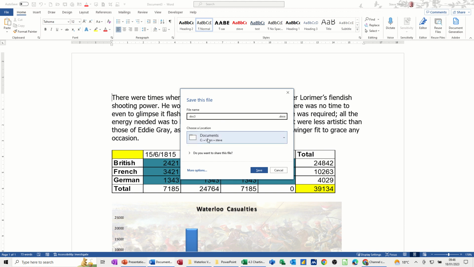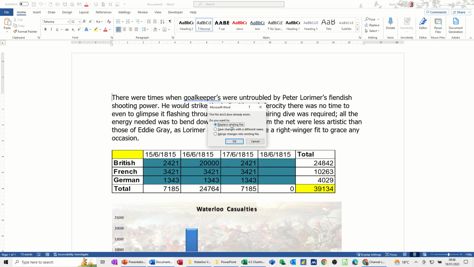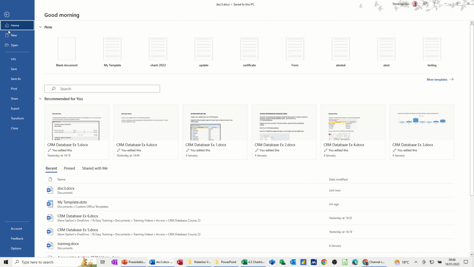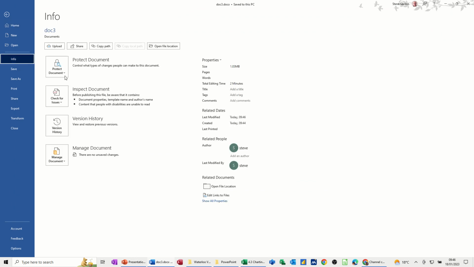Now it's going into documents, save, replace existing, yeah, there's already one there called doc 3, I'm not bothered about that. No, I don't want to change anything to the template. Now I'm going back into Info, and then you get this coming up, edit links to files. So in this is a copy, remember, of the template.